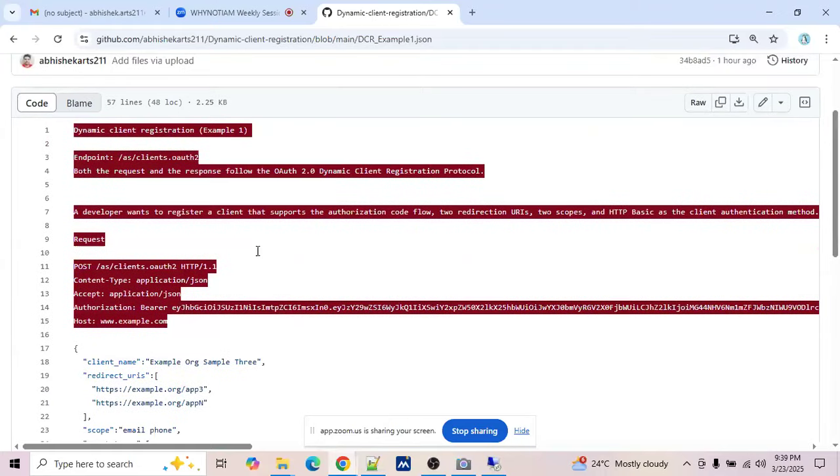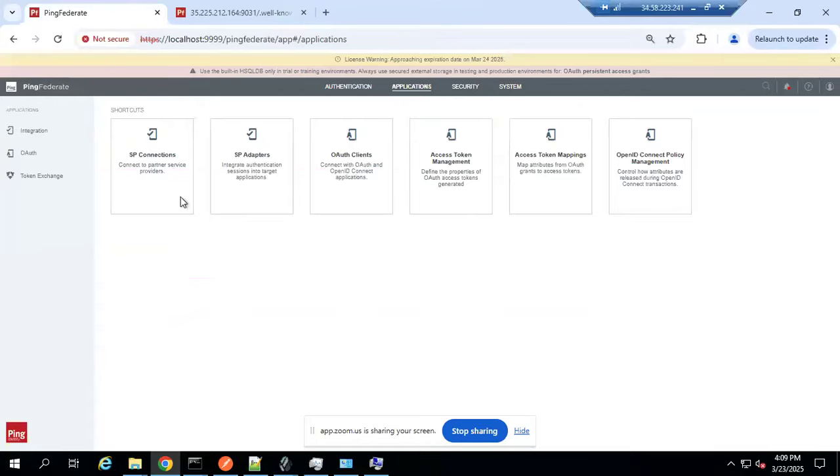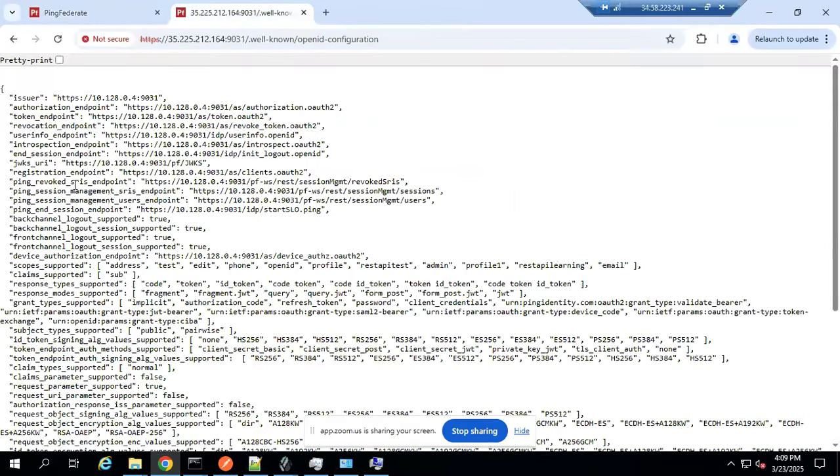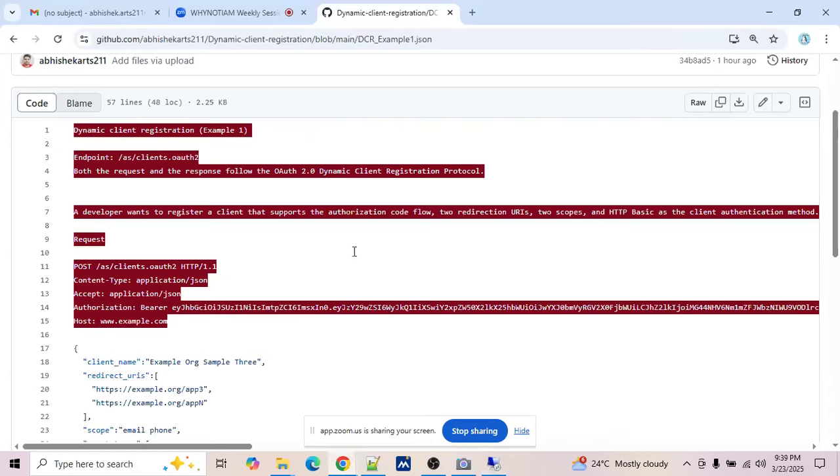So let's say this is where you have the endpoint. This is the endpoint for the client registration. Yeah, there is a registration endpoint. This is the endpoint for dynamic client registration you can use. You can pass that access token as an authorization header, and then pass the metadata, like the client name and other details, to set up your OAuth connection using DCR.